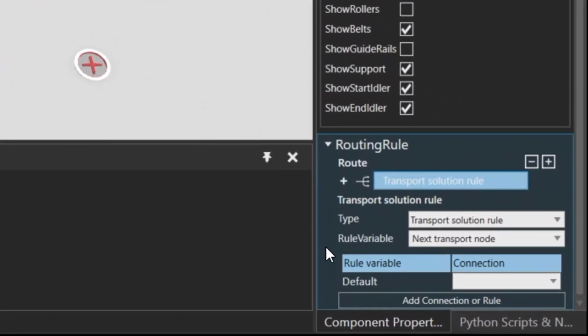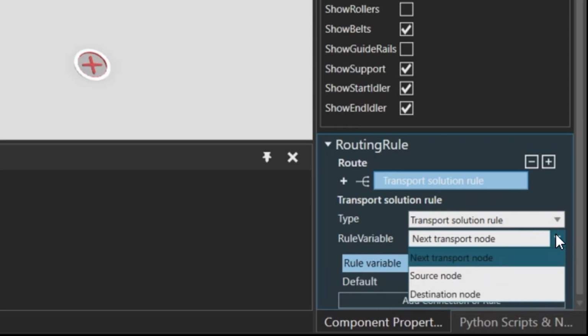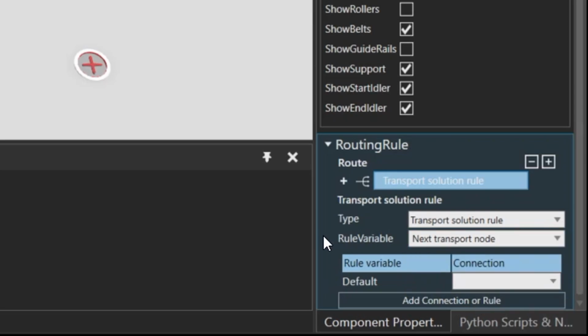We can see there is a rule variable for us to configure. There are three options, which are next transport node, source node, and destination node. We will test each of them, but first, we need to make some changes to the simulation layout.